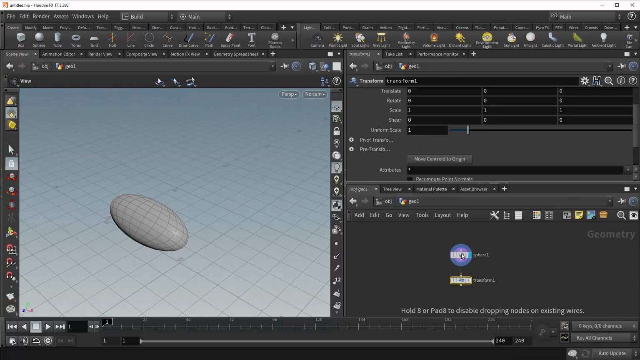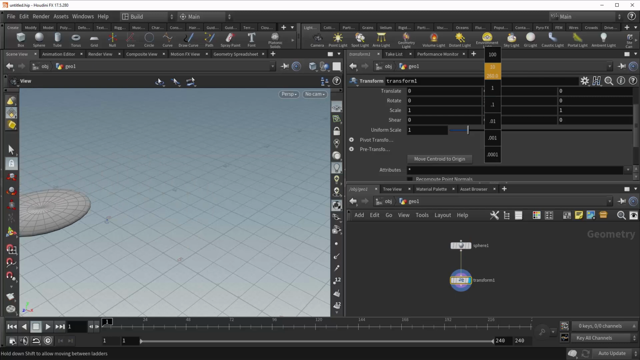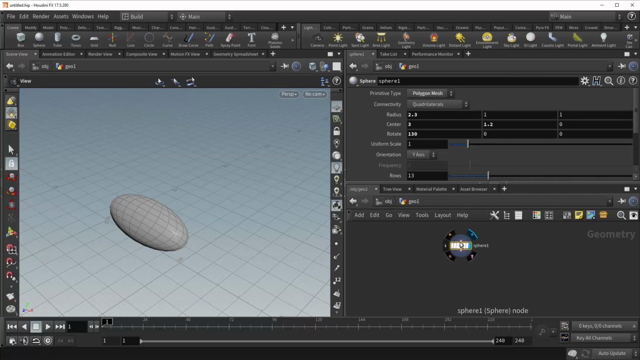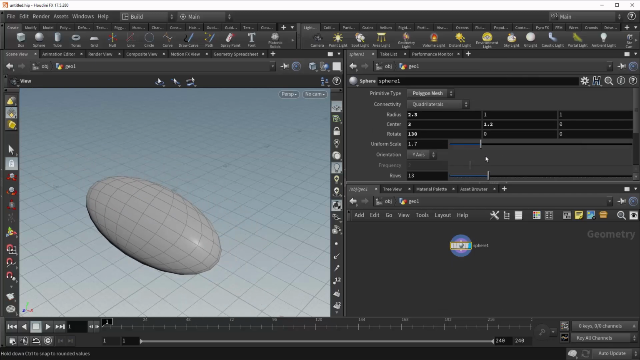If we were to drop this down and plug it in and try and perform a similar operation, you can see that it's rotating it along the origin. So this is a good thing to keep in mind when you're trying to make minor adjustments to your geometry. Beneath that is the uniform scale, which does exactly what you'd think.